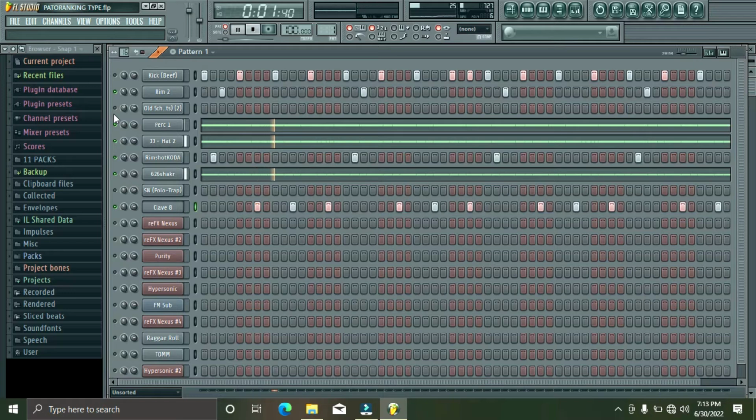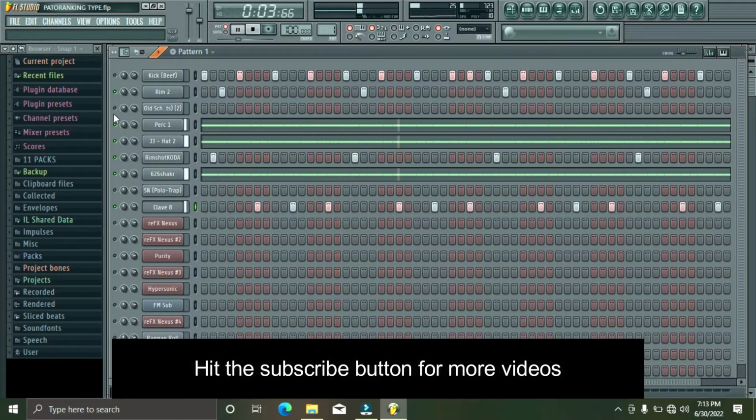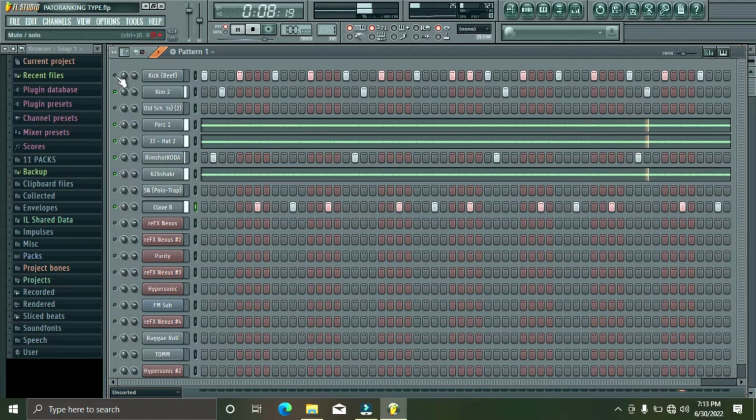Some of the instruments have been panned to the left and the right to give the mix some space. And now I'm ready to add my kick. So this is how it all sounds.